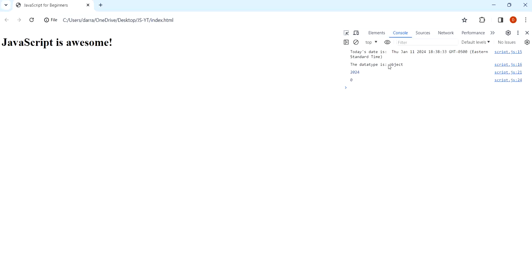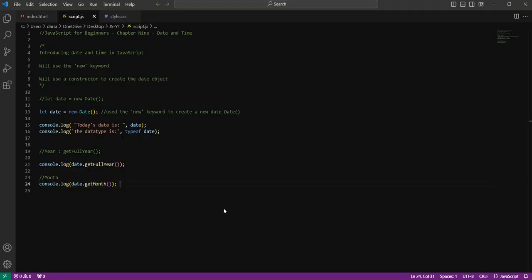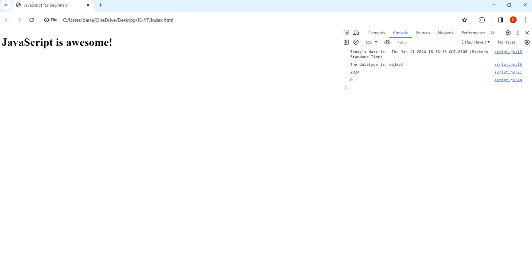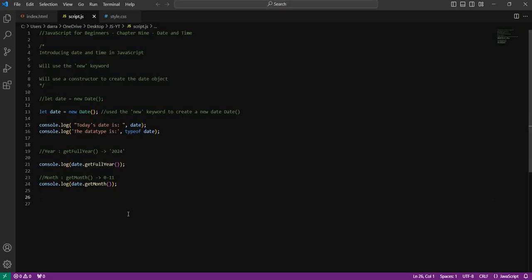What you'll note is that even though it's January, JavaScript has assigned this a value of 0. So remember, JavaScript is a 0-based language. When you use the getMonth method, while the getFullYear method will return the actual year, in this case 2024, getMonth returns a number between 0 and 11. So basically January is 0, February is 1, March is 2, April is 3, etc. It's a bit counterintuitive, but you just have to remember that JavaScript starts counting at 0.